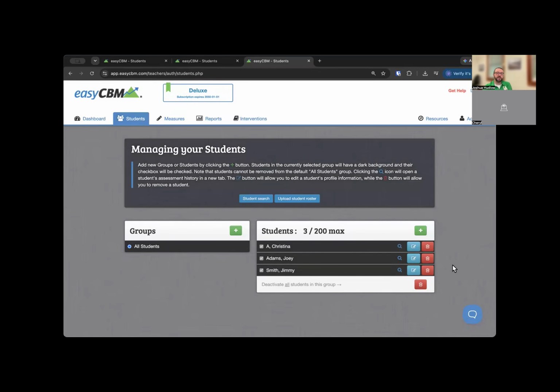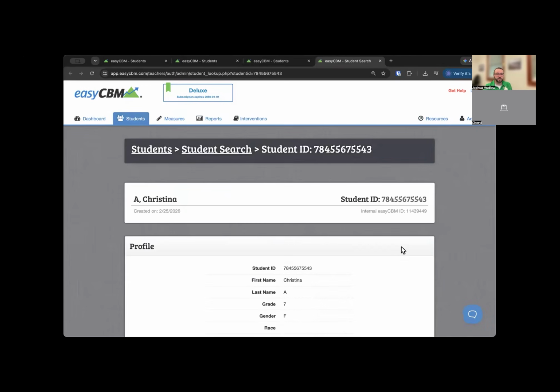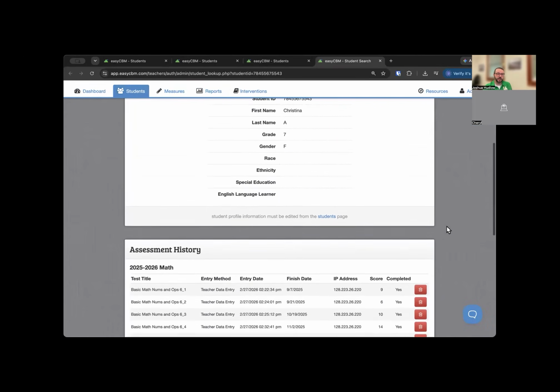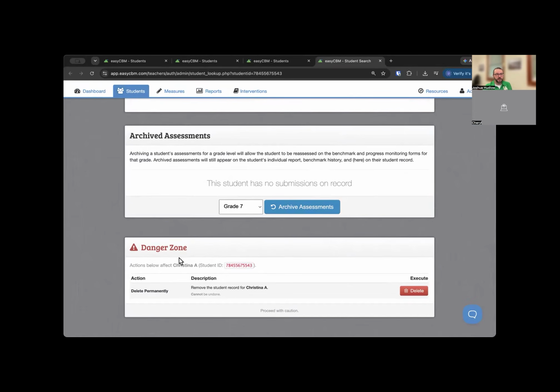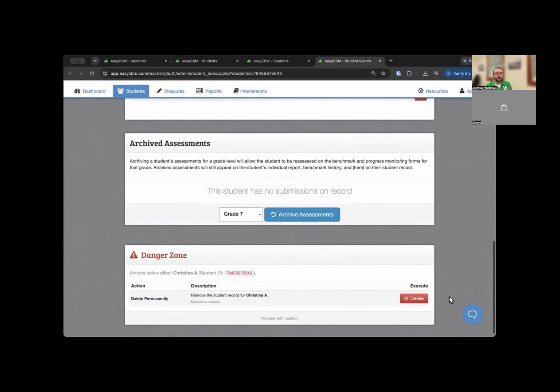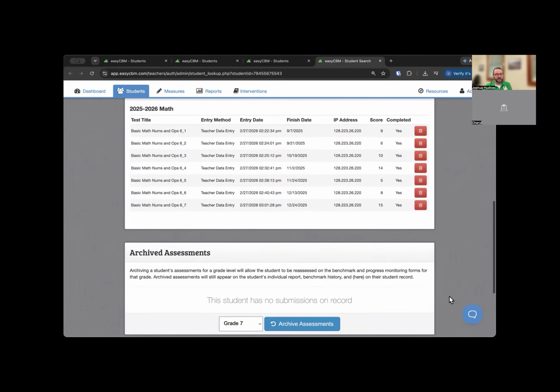Now, we do have to have an option to fully delete a student profile to get all the data out of there, permanently delete it, especially if a parent requests that. So we do have that by a federal mandate. If you go into the student's profile and scroll all the way down, you can see here in the danger zone the delete button. If you delete from this area, it will permanently delete the student's profile, and the testing data will not be recoverable.